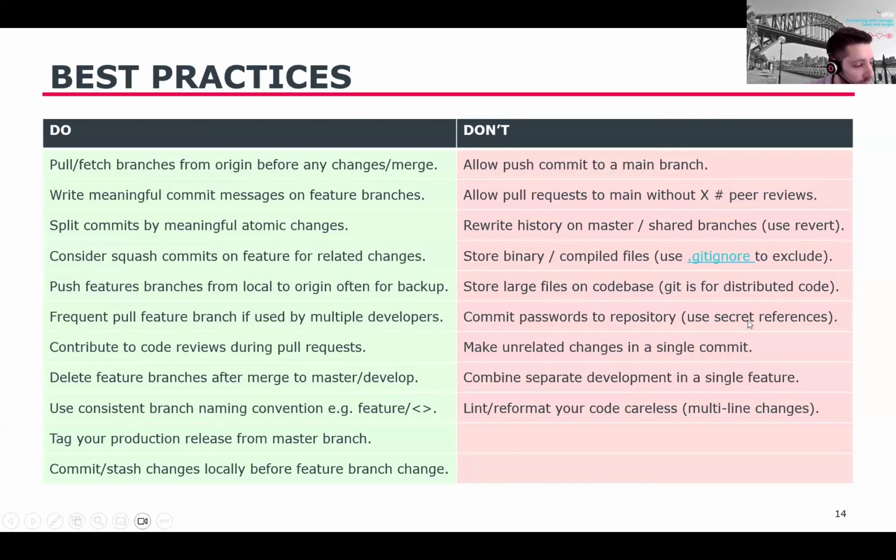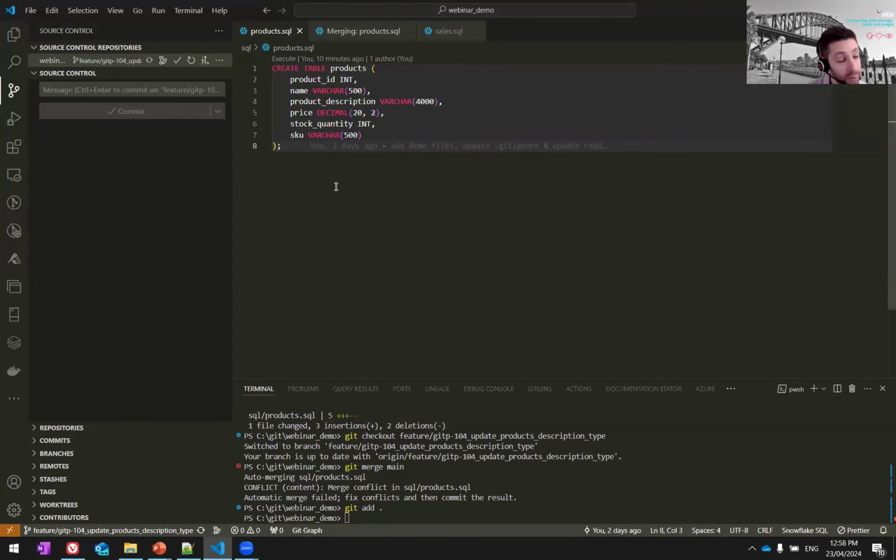Another really big one is don't commit passwords to the repository. You generally want to use secret references. When I say secrets, if you're familiar with something like Azure, there's a tool called Azure Key Vault where you can store the secrets in your key vault, and then you can have your applications reference that key vault and not actually expose your secrets directly in your repository. The issue, of course, is that if it's in your repository, then anyone who has access to it knows your secret passwords, which you don't want to happen.